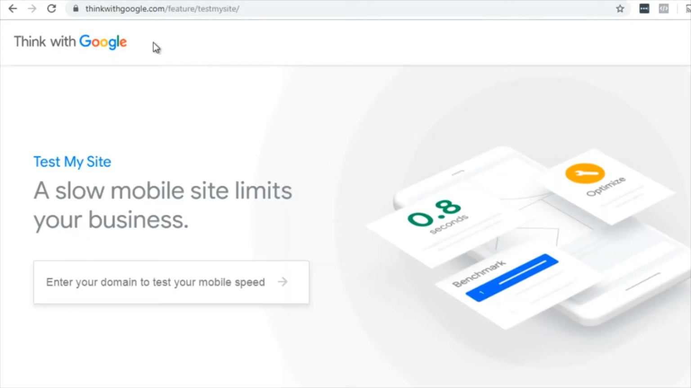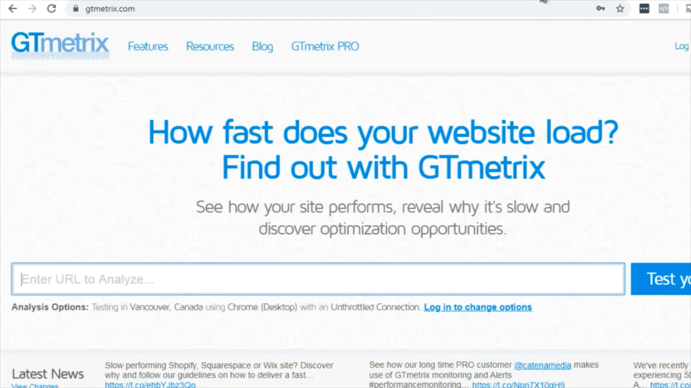So if you go to thinkwithgoogle.com/feature/test my site, this actually tests the mobile site limits or the mobile speed. So you want to have an idea of how fast it is based on the desktop and the mobile site. All right, so that's why we use both of these sites.